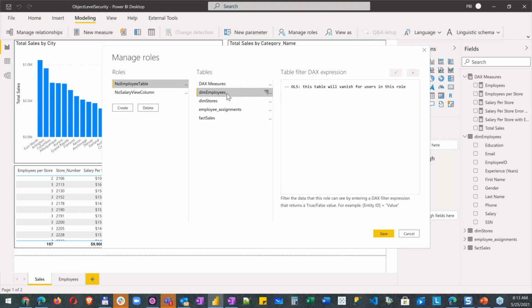What I like to do is write documentation, kind of build it right into the tool. So all we're doing here is creating a note for ourselves to say that this table will disappear for users in this role. And for the salary view column, where it says the little tick mark here, it says the salary column will also not be available for users in this role. And that's literally all we do. We save it, and we're done.